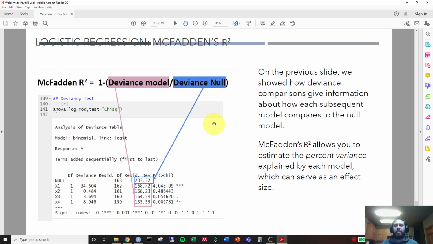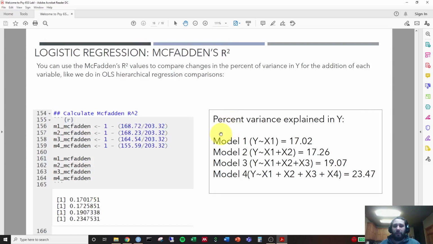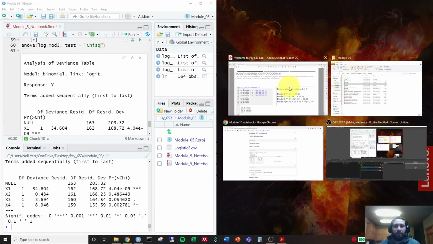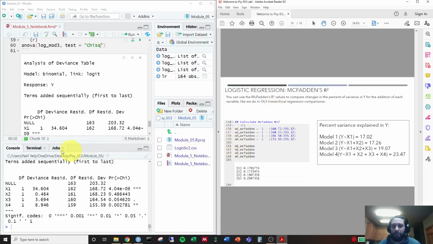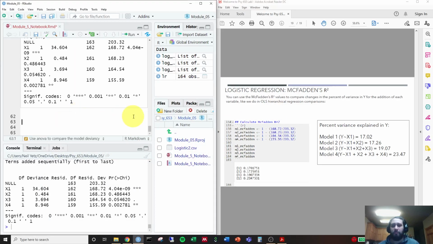And the last thing that we can do is calculate McFadden's R squared. The way that you do that is you simply do 1 minus the deviance of the model divided by the deviance of the null. I'm going to have R open on the same thing so I can have all of the numbers available to me. We'll do hashtag calculate McFadden's R squared, which is just a way of getting the proportion of variance explained.